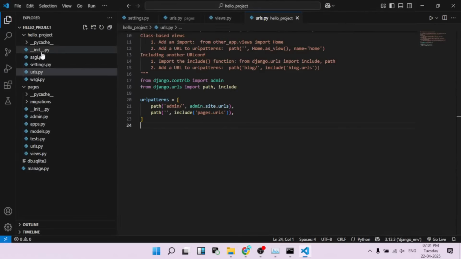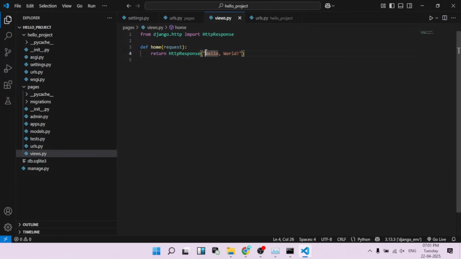We also mentioned in views.py the h2 tag, h1 tag, and here also I mention h1 and save it. Now go to the browser and refresh, it will show in the h1 tag.